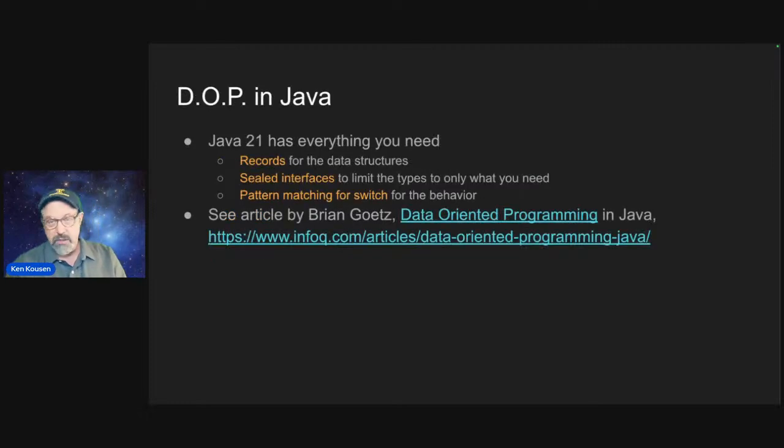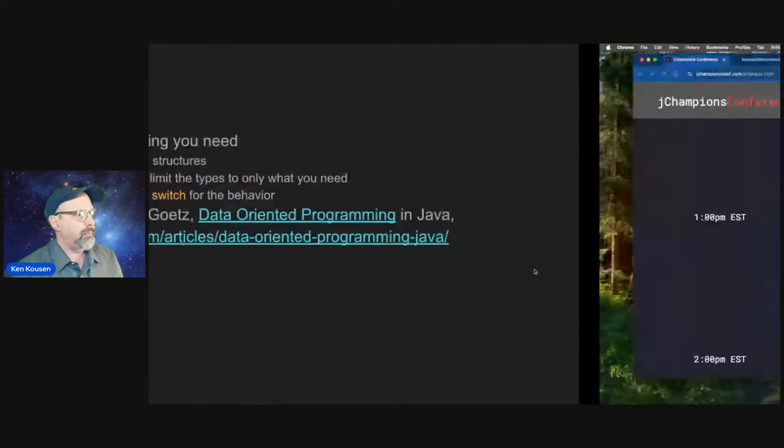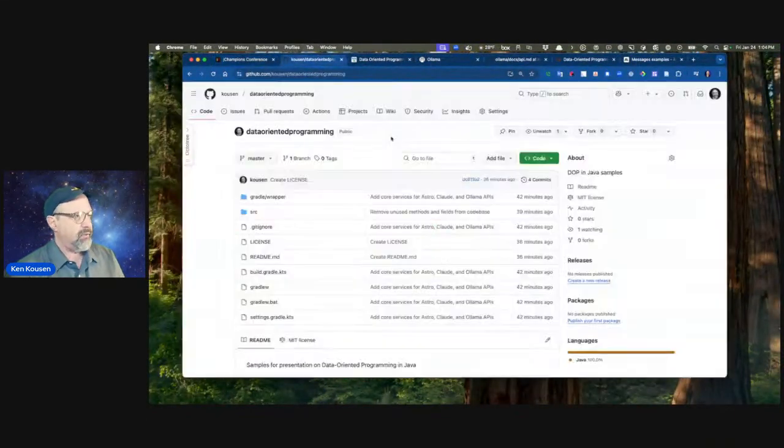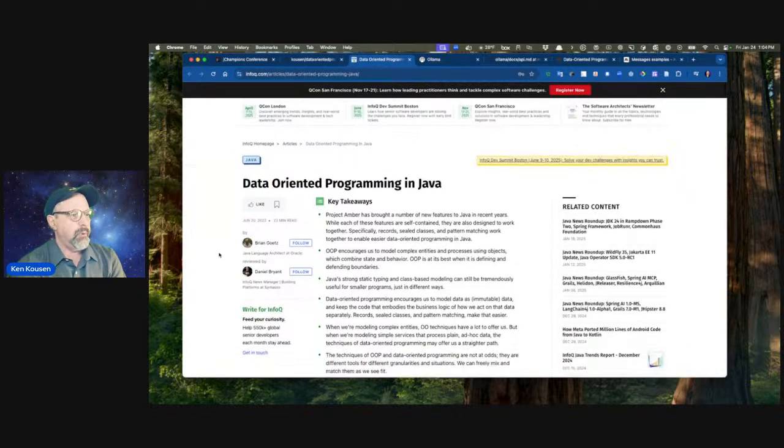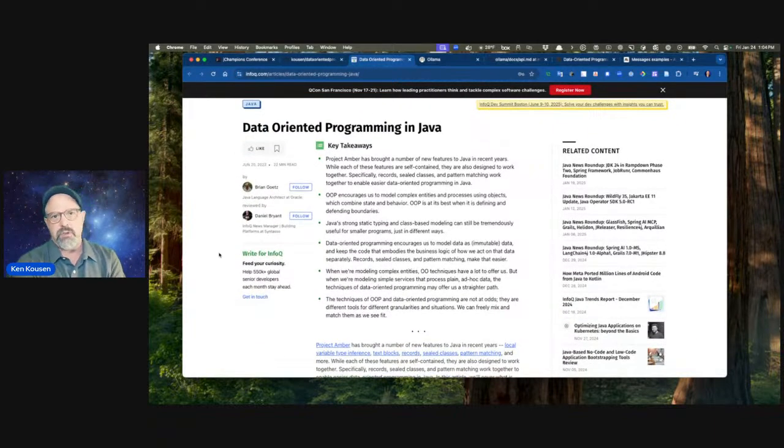Like so many people, where I was introduced to this was an article that Brian Goetz wrote in InfoQ some time ago. The name of the article was Data-Oriented Programming in Java. I actually have it linked here. This is the one. So it's back in 2022. And the problem with data-oriented programming as applied to Java is a lot of the features that we wanted weren't really there yet, and they only really became effective in Java 21.